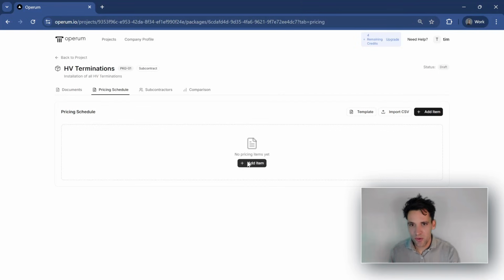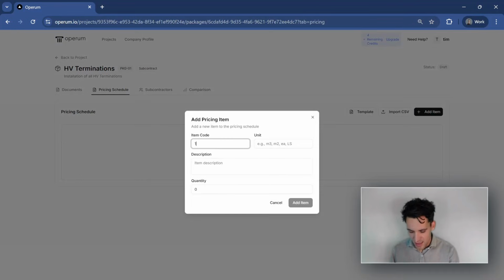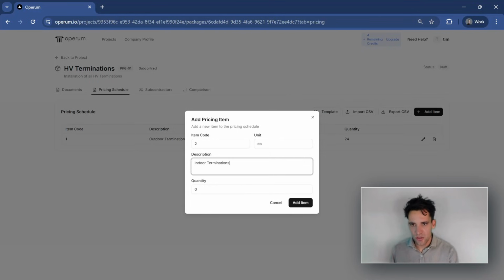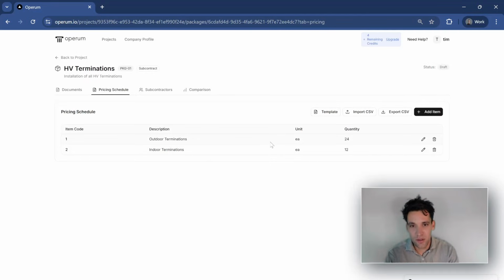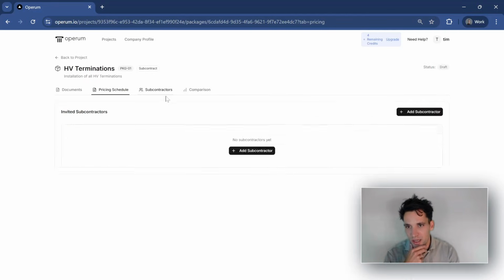So the pricing schedule, I'm just going to use what we got from the tender package, which was outdoor terminations, and there were 24, and item 2, which is indoor terminations, and there were 12. So this is our pricing schedule that we send to our subcontractor to fill out.